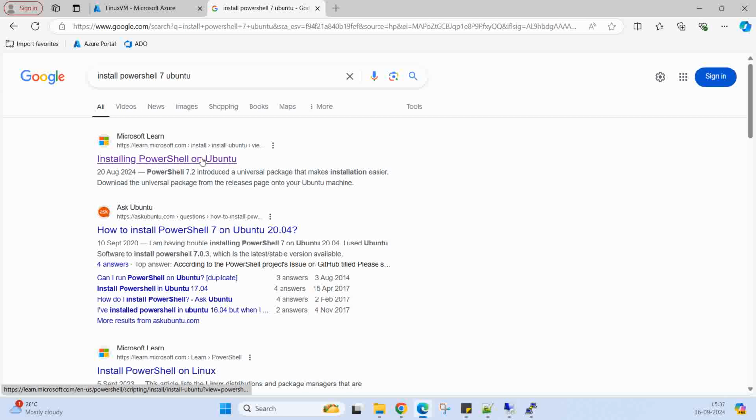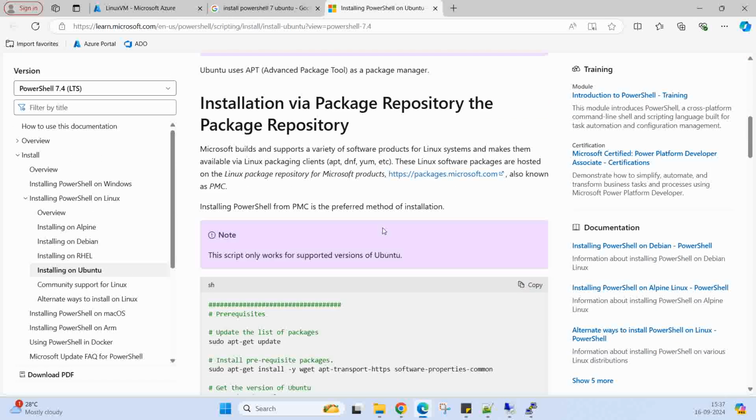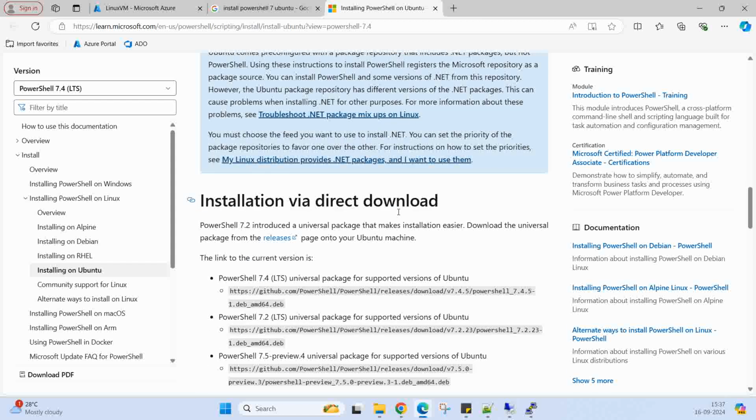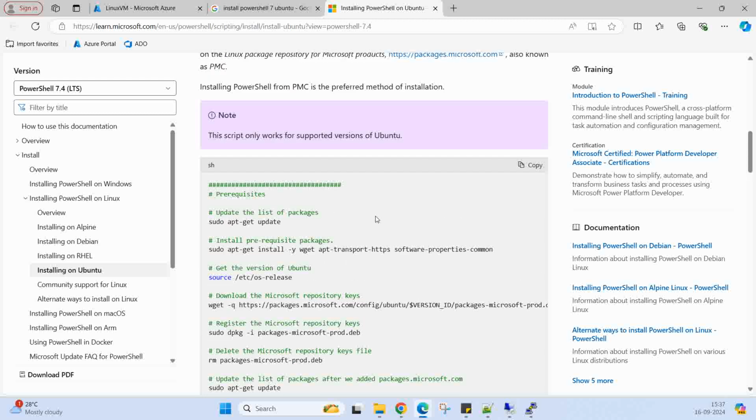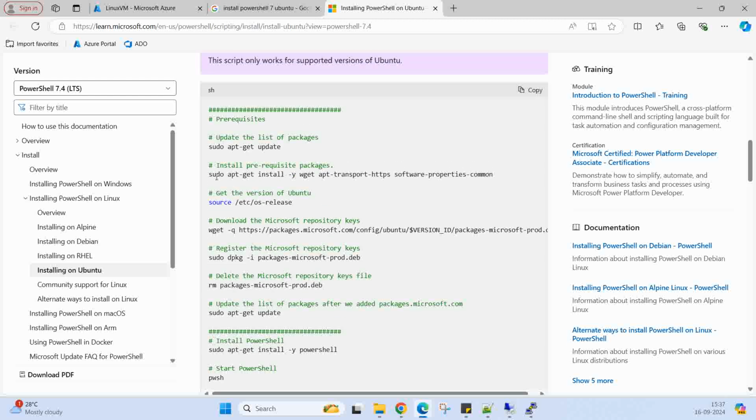We have got this link. There they have given multiple options. One option is installation via package repository, and the next option is installation via direct download. I will go with the first option, where they have given all these commands. After running all these commands, we should get the latest version of PowerShell installed on the Ubuntu machine. I'll just copy and run all these commands.